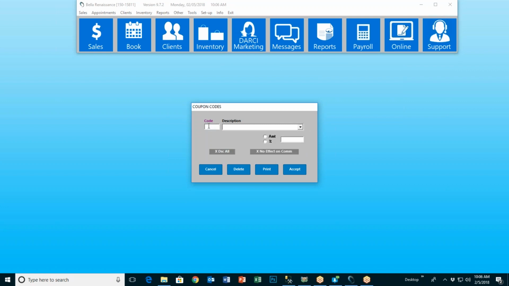The way to create a coupon is to assign it a code, a 2-character code, and then give it a description. So for instance, let's see if I don't already have one with BR. Good, I don't. And I'm going to call this booth renter. And my amount is going to be a percentage, and it's going to be 100%. And I'm going to say accept, or even whether or not this affects commission, or whether or not everything on the ticket will be discounted or not, and then accept.